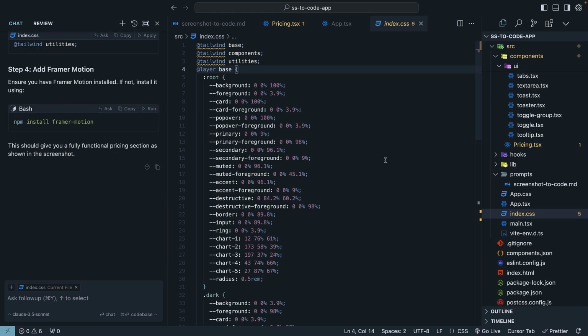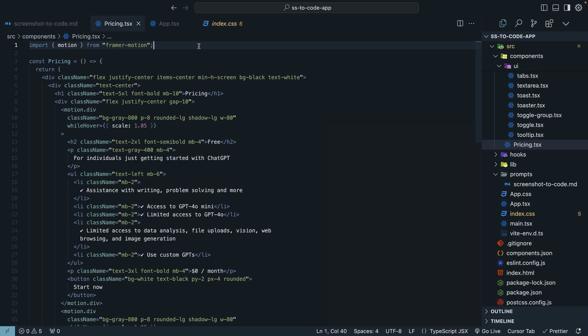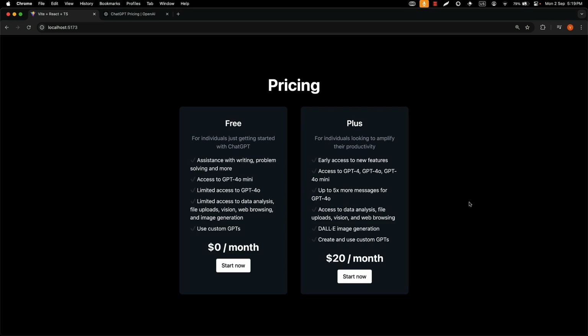If we now head back to the browser, you can see we have the pricing section. The result is, of course, not pixel perfect, but it is pretty close from a structure point of view. But once you have the code in place, we can now open the file in Cursor's Composer, and what you enter in the Composer is only limited by your imagination. As you can see, we have gone from a screenshot to a working user interface in under 2 minutes. This, if you ask me, is pretty incredible.